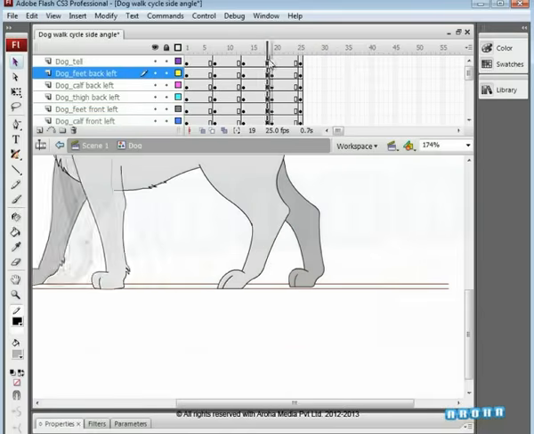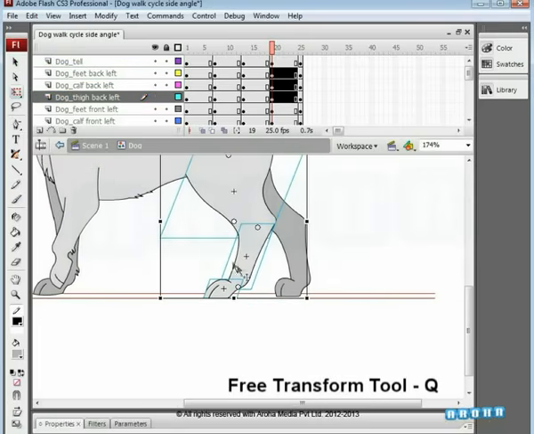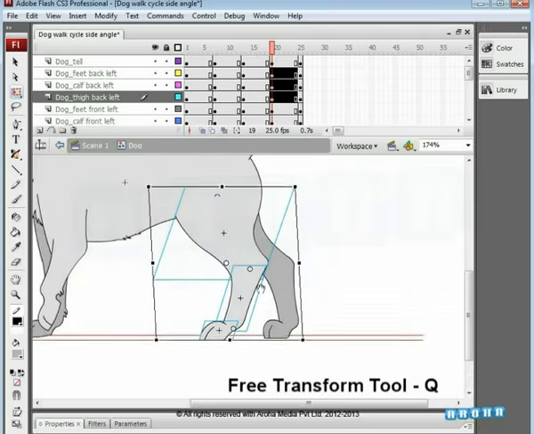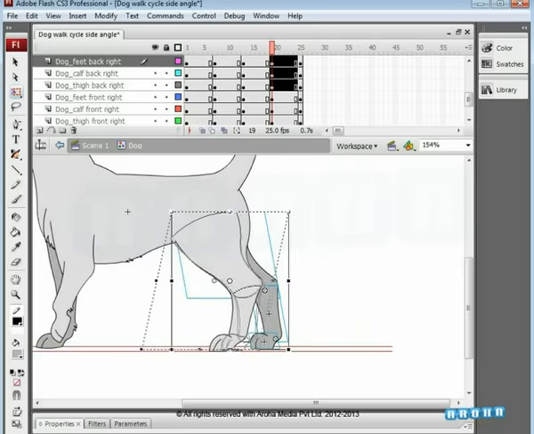Let's start with the hind legs on frame 19. Select every part of the back left leg and skew it backward as shown in the video. Now, select the back right leg to skew and then create a pose.